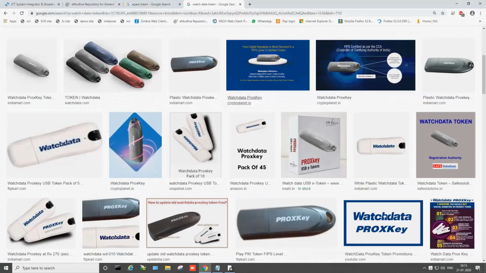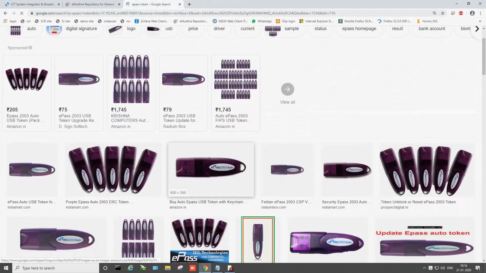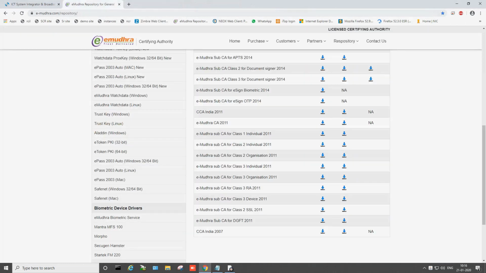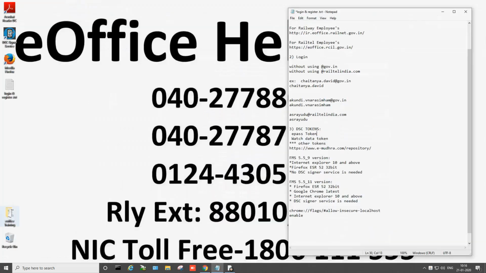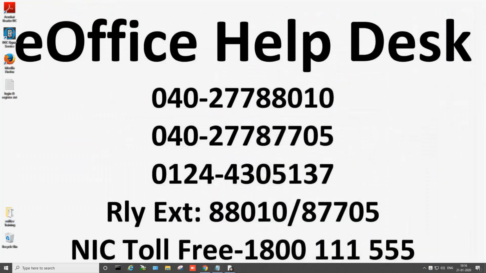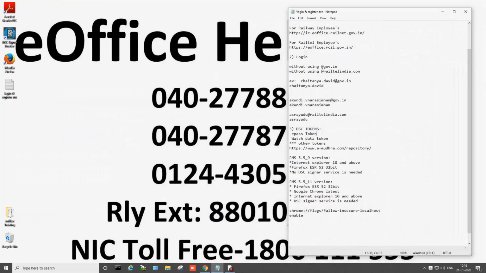I will show you several tokens. See, this is a Watchdata token. Similarly, this is how ePass tokens will look. Now, if any user doesn't have any drivers, they can download them from the eMudra repository.